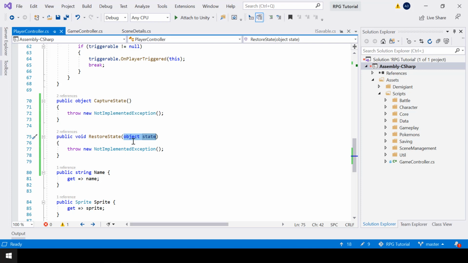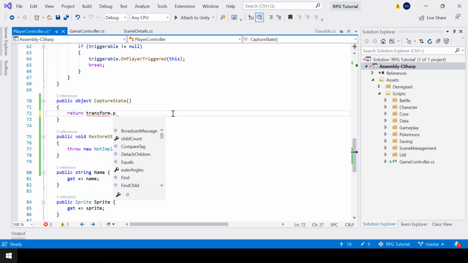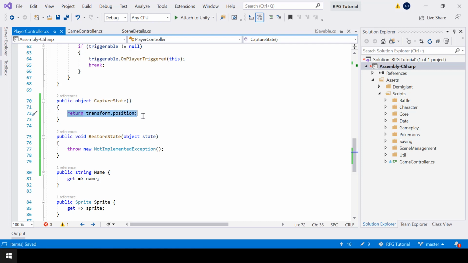In our case, position is the thing that we want to save. So in the capture state, we just have to return the position of the player, right? We can just return transform.position. But there is a problem with this. The position is actually a Vector3 class, right? While using a saving system, we can only use classes that are serializable. Only then will the saving system know how to convert that class into binary.